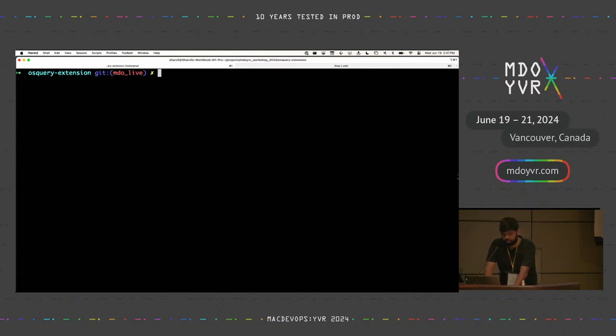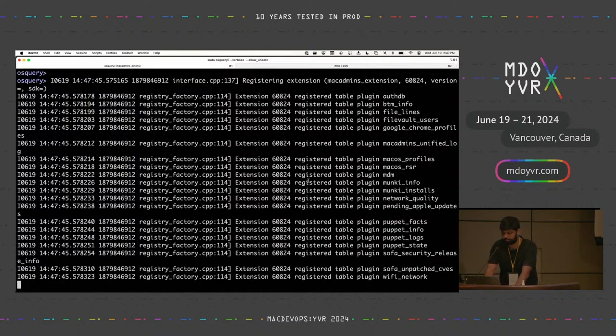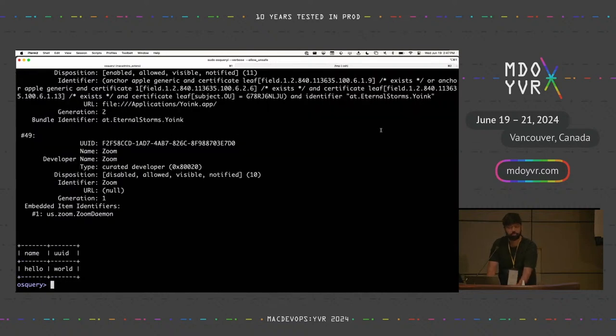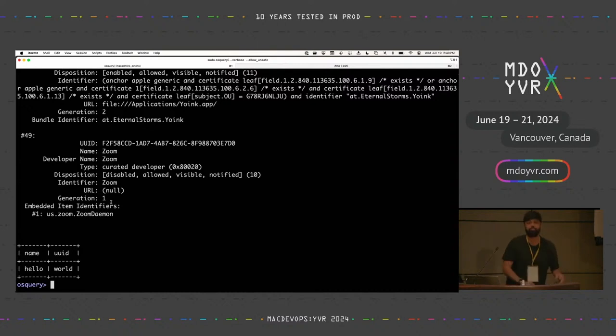Cool. Let's see if we can link this and do select star from BTM info, and does it print? I'm just going to have my configuration running, so I had to wait a few seconds. We see BTM info got registered, and just do that. So it works. We still have hello world because we didn't change that, but we have all the standard output here. So making progress. Any questions so far? No? Too hard, too easy?